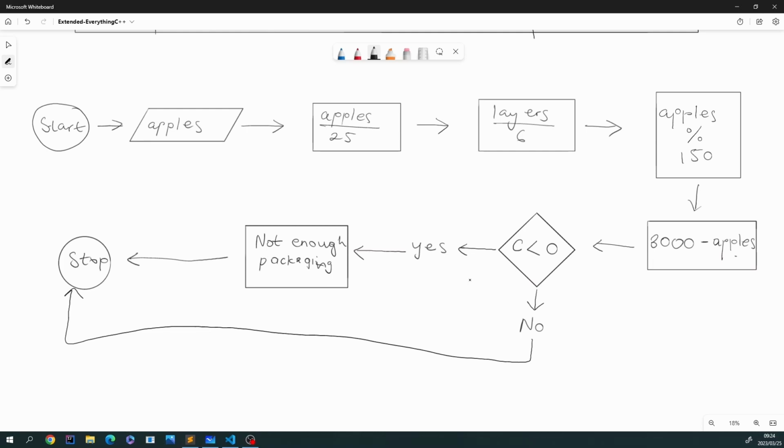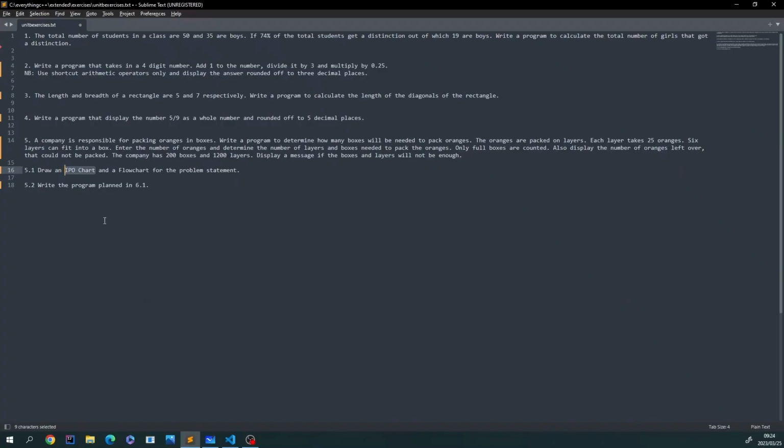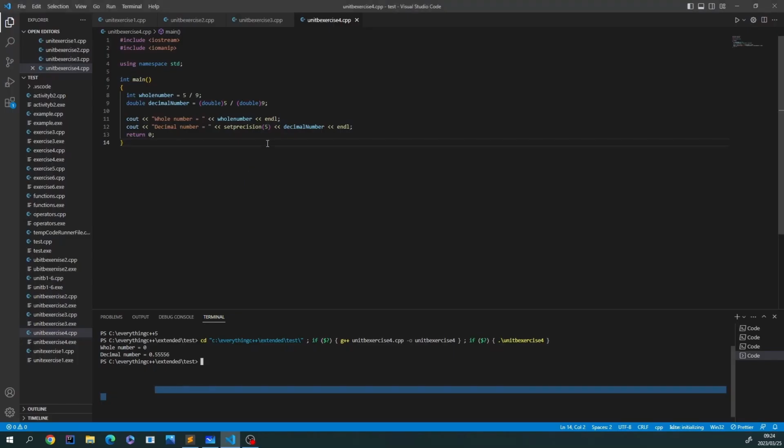Now, let us move on to the next question, which is write the program now planned in 6.1. I think that was supposed to be 5.1. Now, the planning that we did here was our algorithm. Now we go and write that out. I'll create a new file for that as well. Unit B, exercise 5.